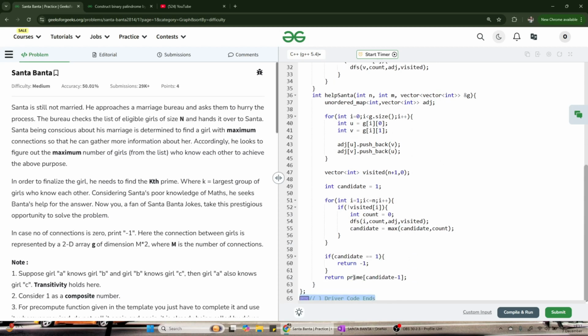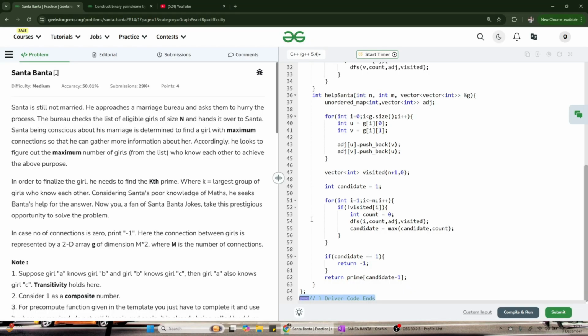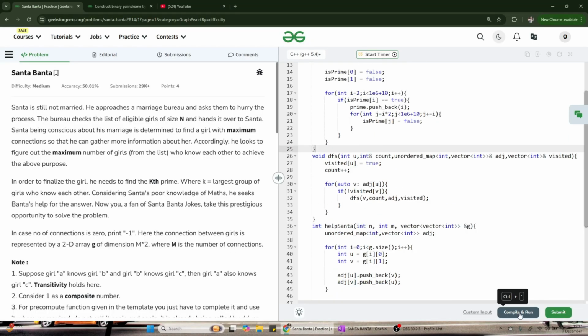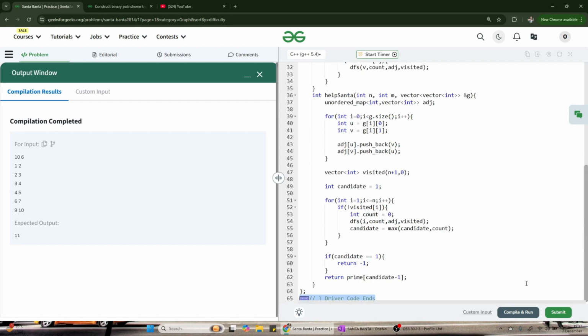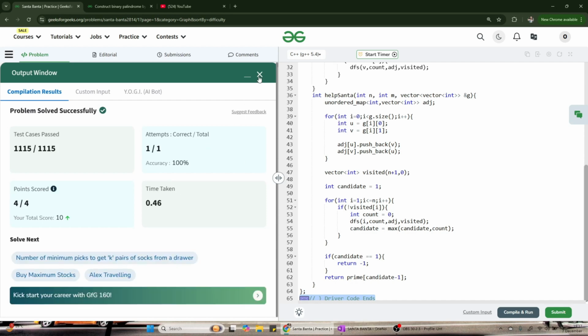I'll be simply giving prime of candidate minus 1, which is 5 minus 1, 4. So at the fourth index I'll be getting 11. So I hope the code is clear. Now let's run the code. I hope this will pass. Okay, so let's submit it. You can all see that the code has passed.